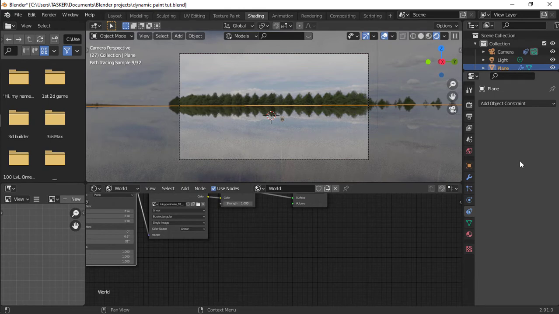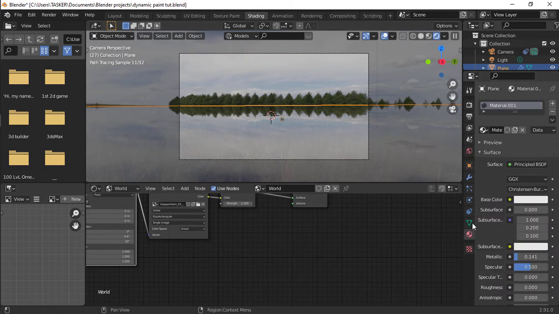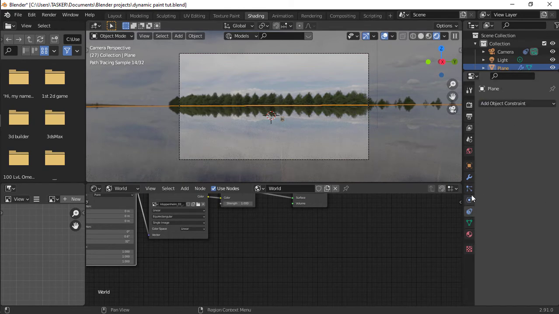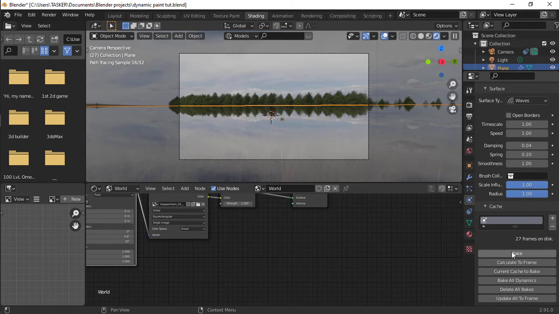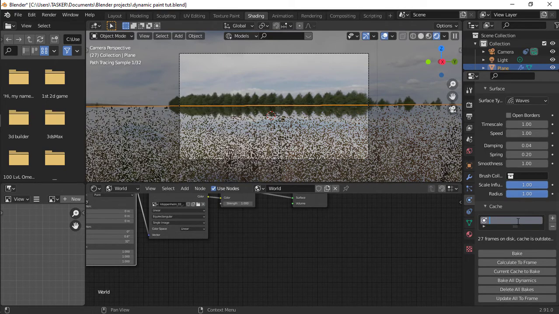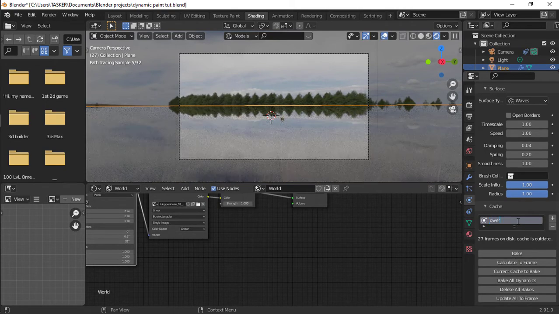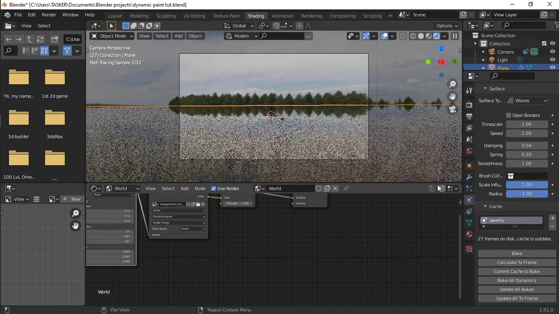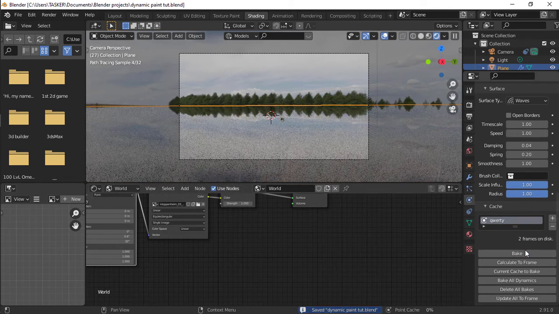Okay, so now it's time for us to bake the simulation. To bake the simulation, just name your cache, and I'm calling it QWERTY. As you can see, the first 5 to 6 keys on the top alphabet or whatever. Okay, so QWERTY, that's the name of my cache. So I'll get back to you guys when the bake is done.